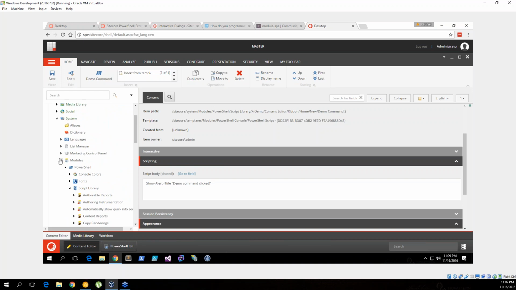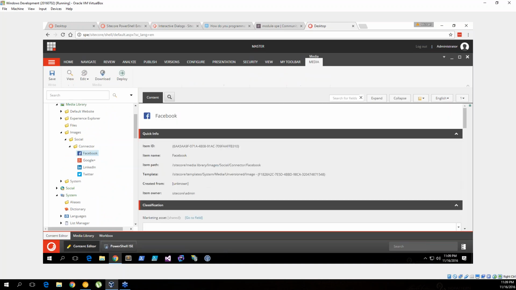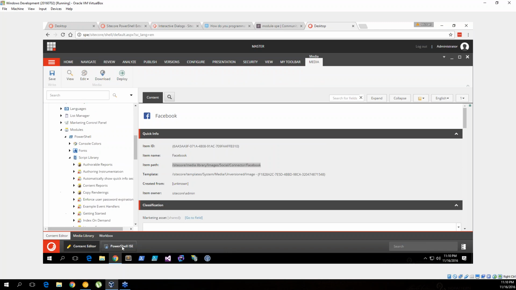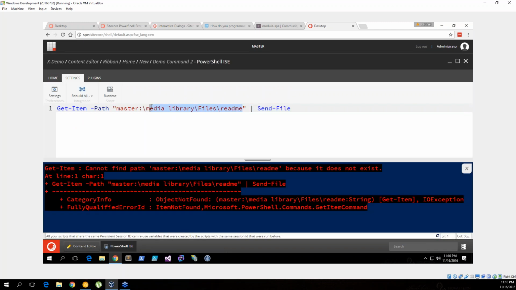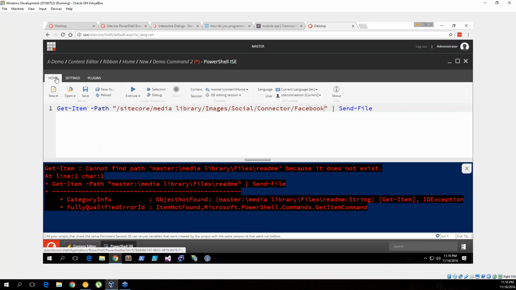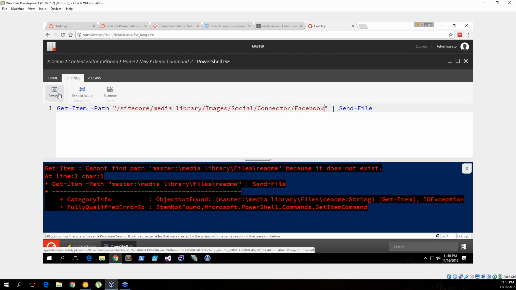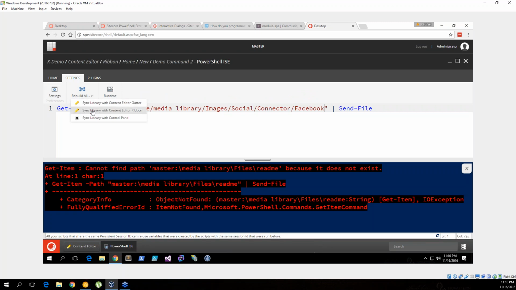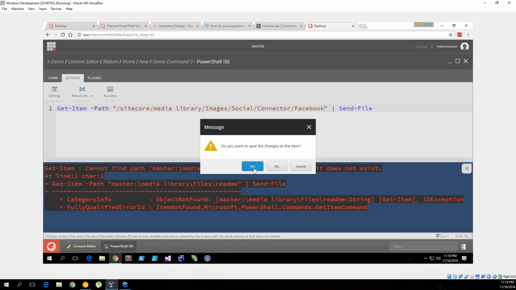So I can go into my media library. Maybe I can go under Facebook, and maybe I want to just download this picture. So I'm going to pick it, and then I would go back into my script. Now, this probably isn't too useful, given the fact that this file path may change over time. You may want to create a separate kind of dialog for the user that lets them pick a media item to download. Let me synchronize this guy real quick.